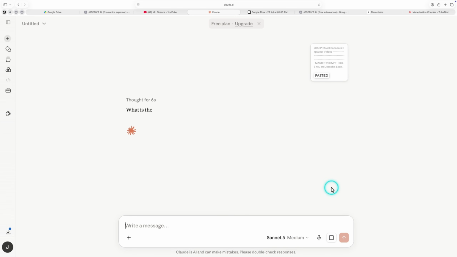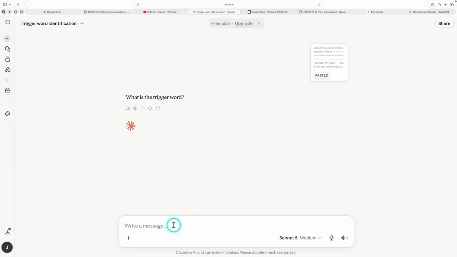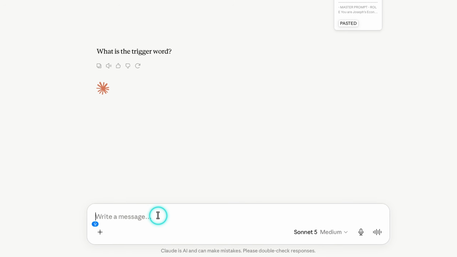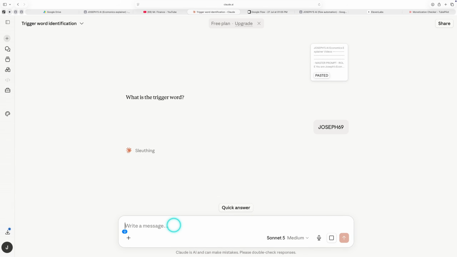Claude will ask you for a trigger word. This part is very important, because if you enter the wrong trigger word, the entire prompt won't work. The trigger word is Joseph69. Make sure you type Joseph in capital letters exactly as shown, followed by 69. If you enter anything else, the prompt will not work properly.